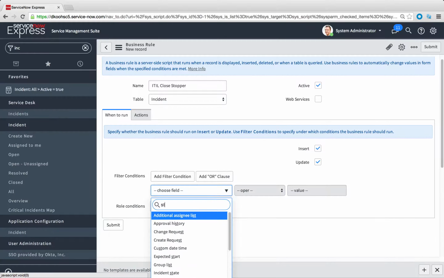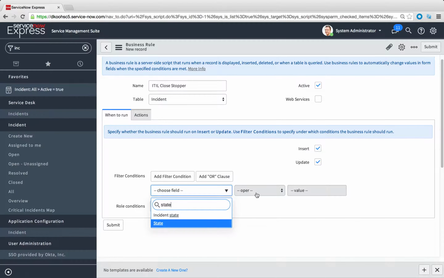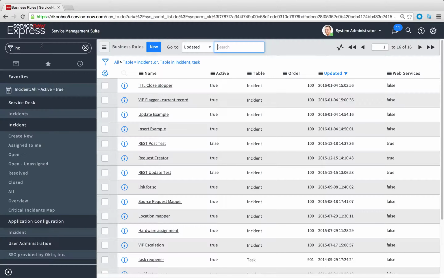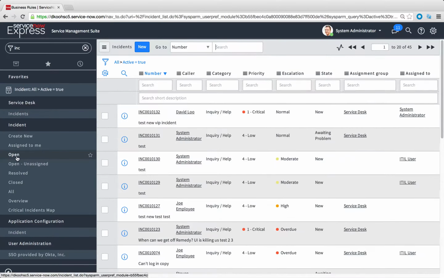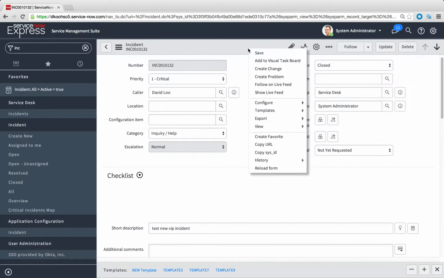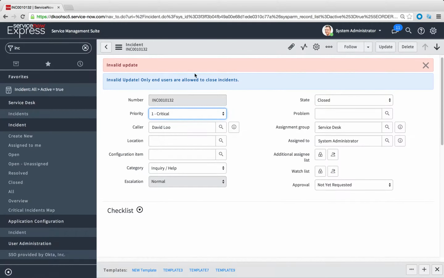So we're going to state state changes to, keep in mind, changes to, not is, closed. And I'm going to go ahead and submit this. You'll now notice I'm going to come into the system. I'm going to go into an incident. I'm going to click that incident and set the state to closed as an ITIL user. When I try to make that change, the system stops me. It says invalid update, only end users are allowed to close incidents. There's my message, and there's the system saying that action's aborted.